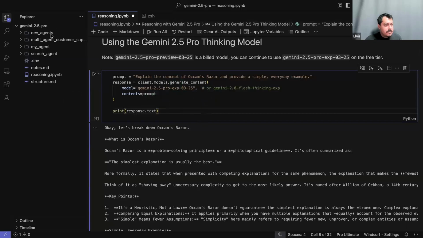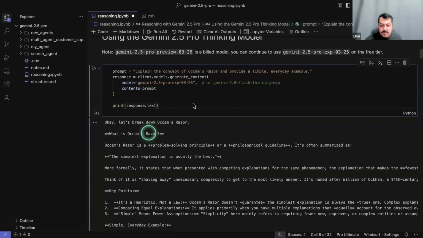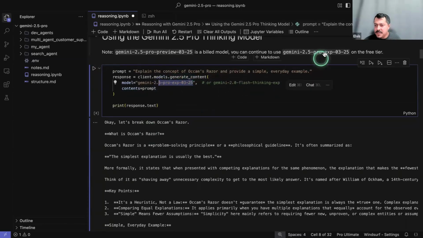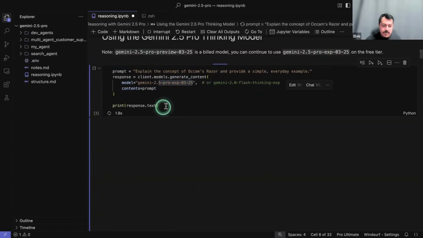Okay. All right. Let me just fix things here. All right, cool. Let me test this one here. This one is: explain the concept of Occam's razor and provide a simple everyday example. A very basic example, just to test this model. This one is using, again, the experimental model, not the one that's billed. So this is the free one. Yeah, this is not correct. That's not correct.